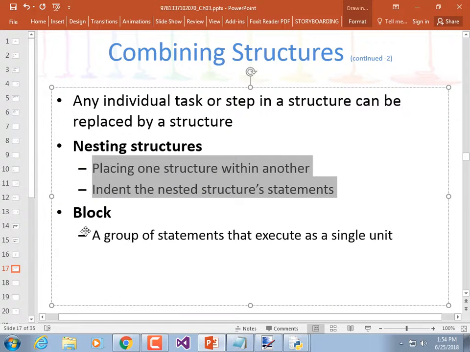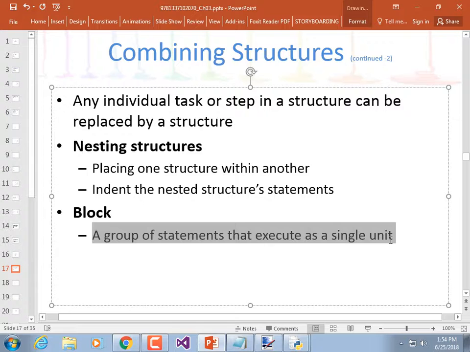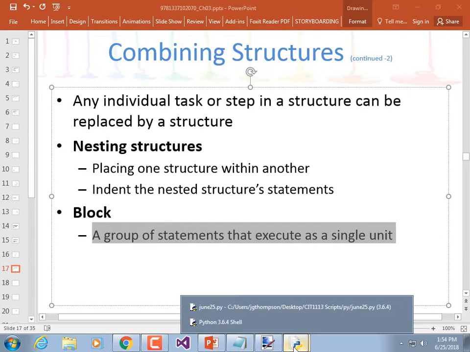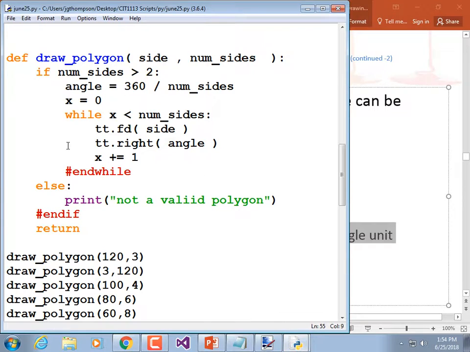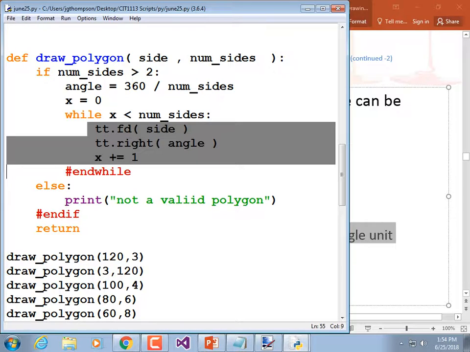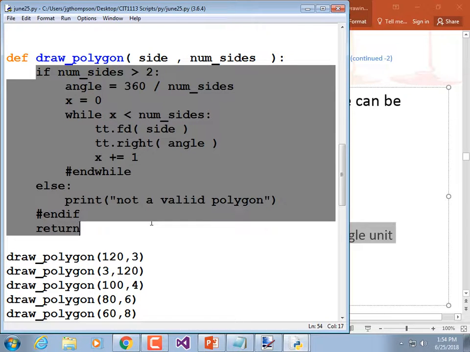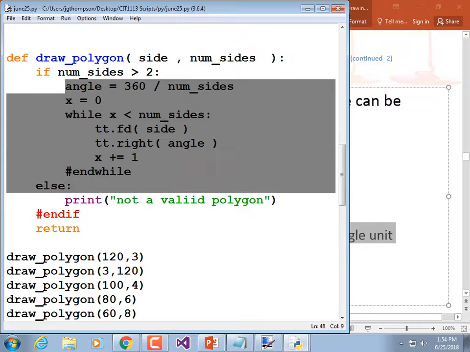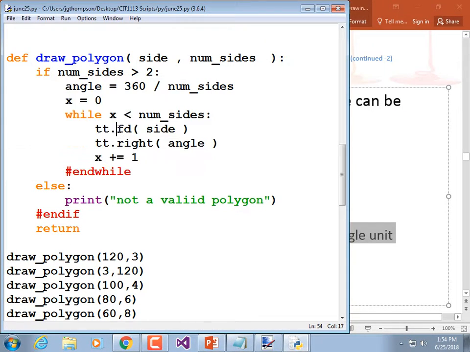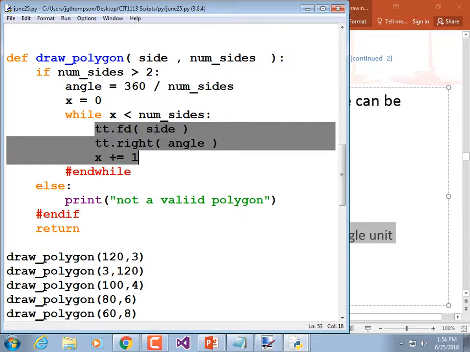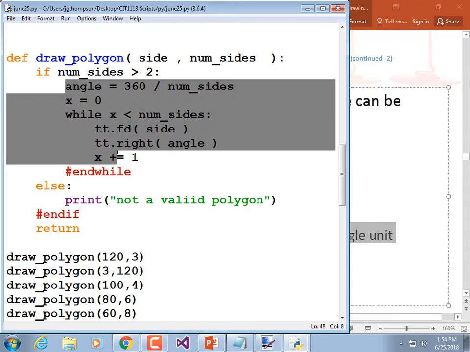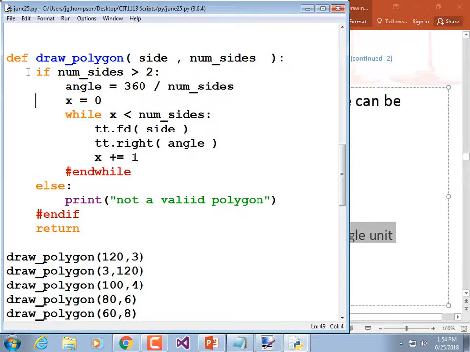So a block is a group of statements that executes as a single unit. We've got lots of blocks in this. This is a block of code. This is a block of code. All of this is a block of code, right? This is all subordinate to the module definition. This is all subordinate to that if, and this is all subordinate to that while. So this is the while block. This is the if block. And this is the module block.